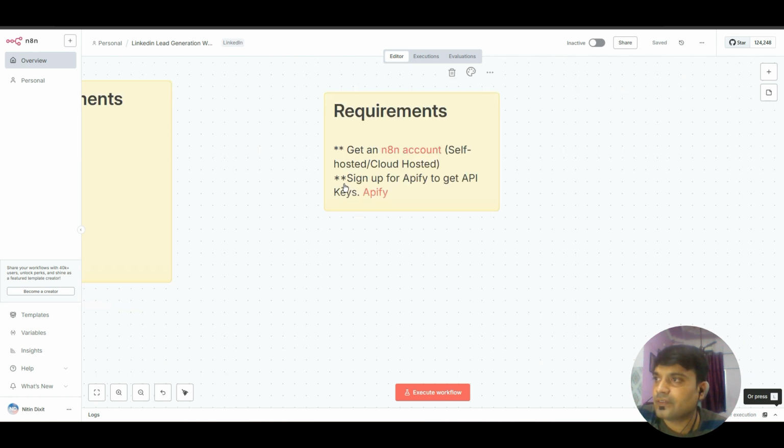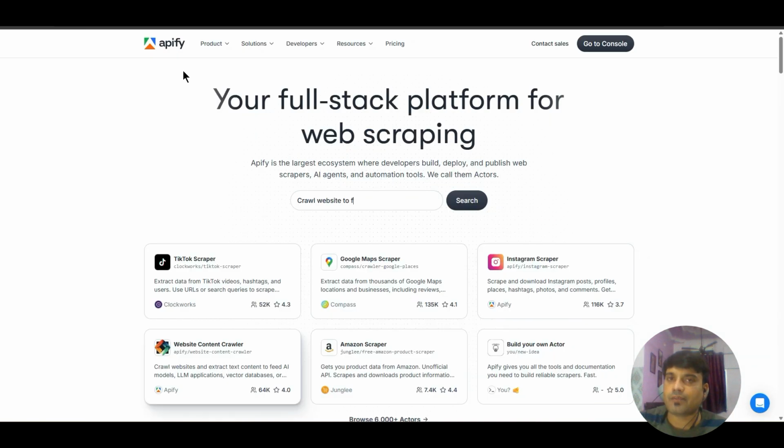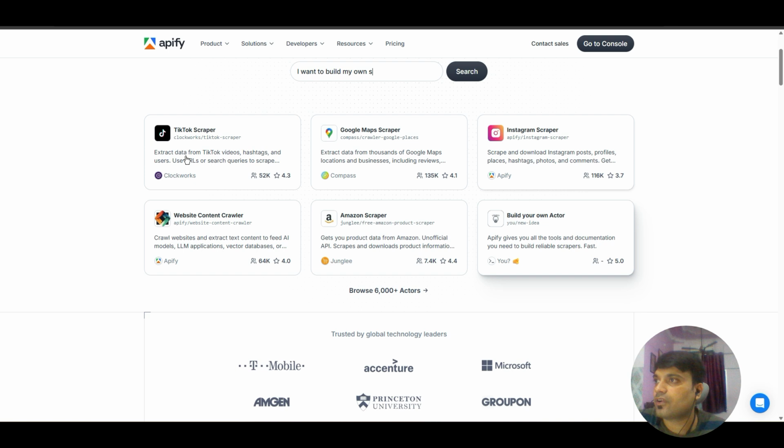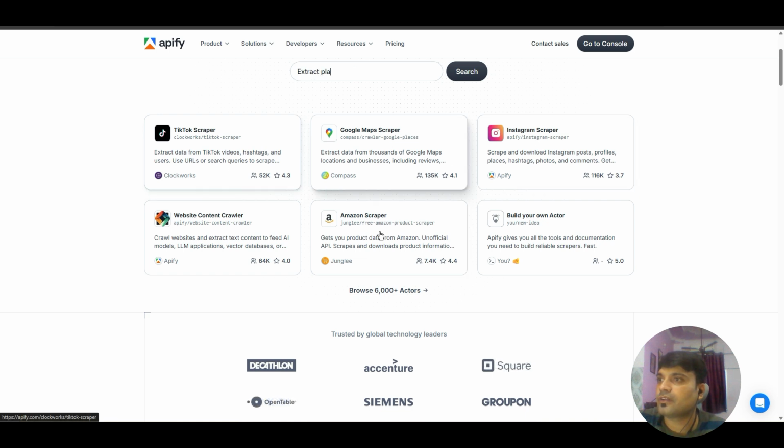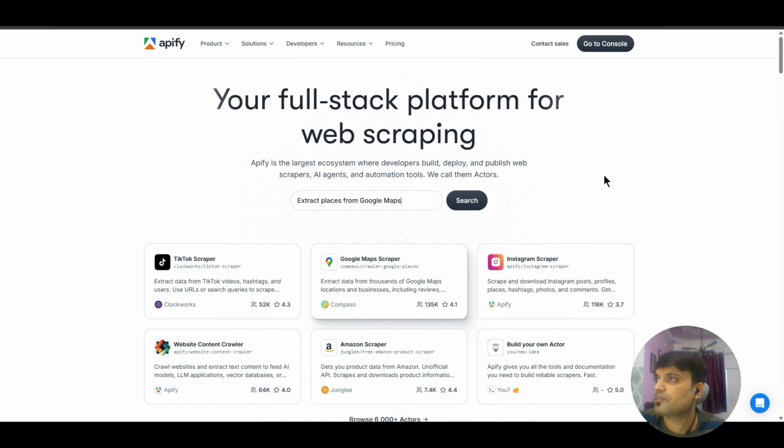Now the next thing is, you will need an Apify account. Apify is basically a website of scraping bots. If you click on this, this is the Apify website that has a list of different scraping bots for scraping different platforms. You can see there's a long list of 6,000 actors. They call them actors basically. Amazon scraper, Instagram scraper, Google Maps scraper, all different platforms. You can scrape any platform using this.